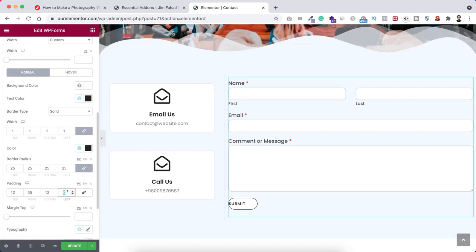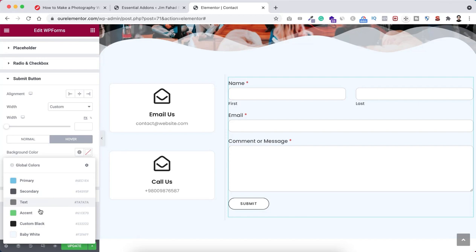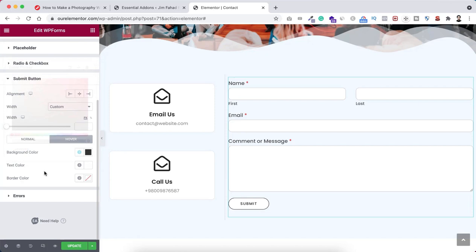And right now on hover there is no effect, so let's just reverse the design on hover. Now click on hover. On hover I want to set the background color to our custom black color, and the text color, you know, that would be the white color. So if we now hover over it, the color reverses.